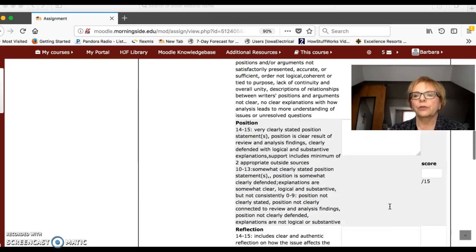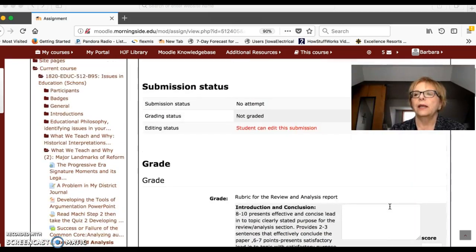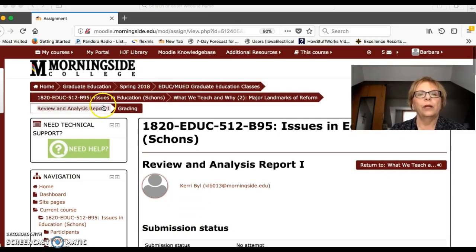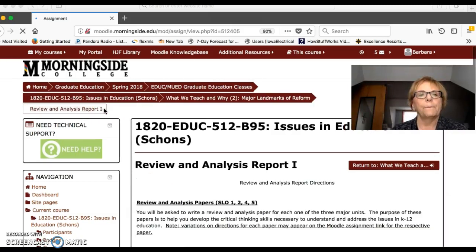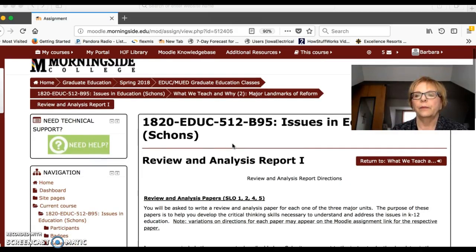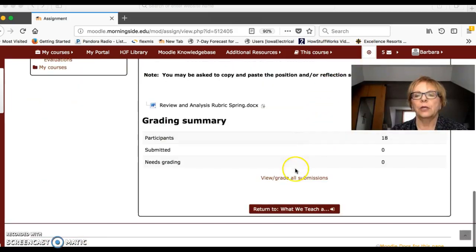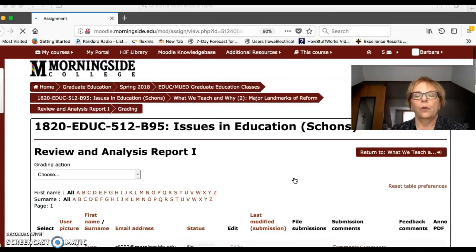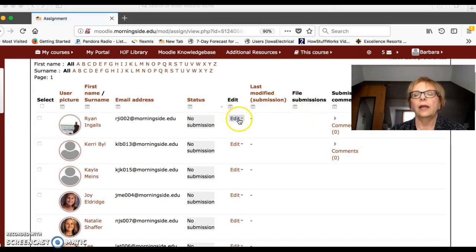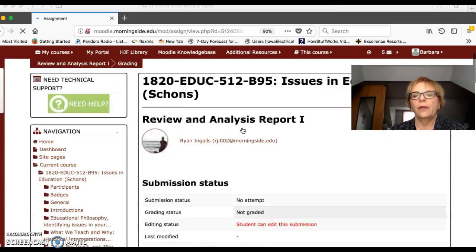So this is a very short tutorial, but it shows you the steps in using the rubric. So again, when you go back to Review and Analysis 1, you're going to click on it on the main course site. It'll get you here. You're going to go to the bottom of the page, click on View and Grade All Submissions. When that comes up, you can click on that first submission. That'll be over here, and then hit Edit. After you've read the paper, hit Edit, and then that rubric comes up.